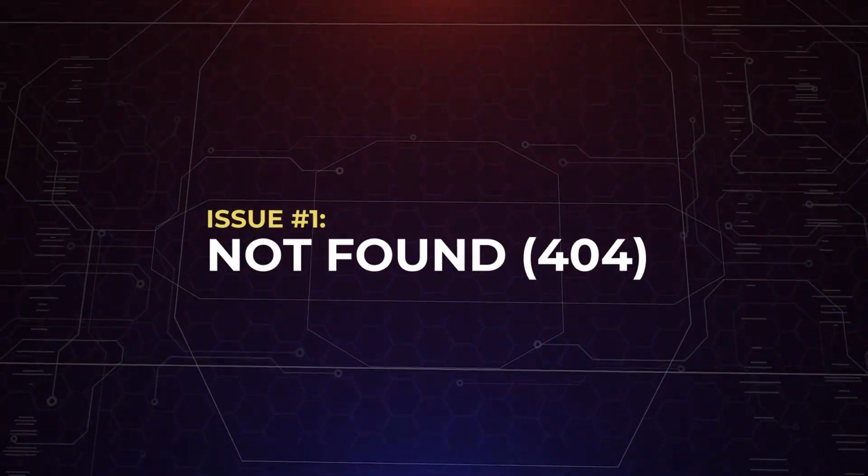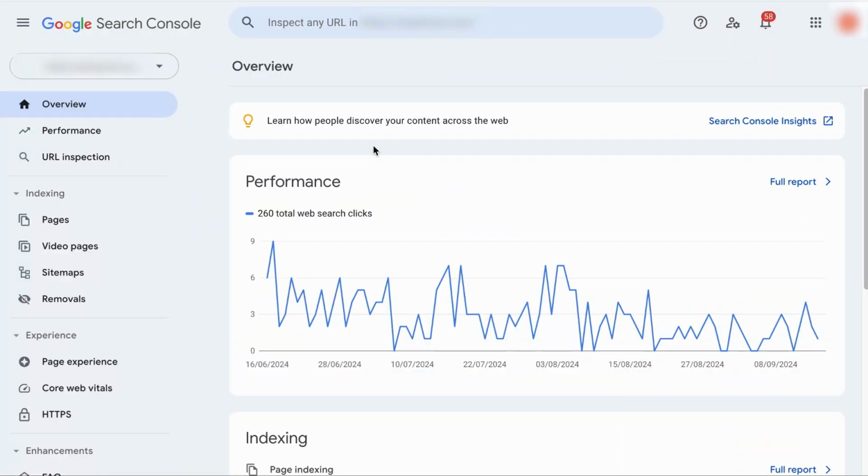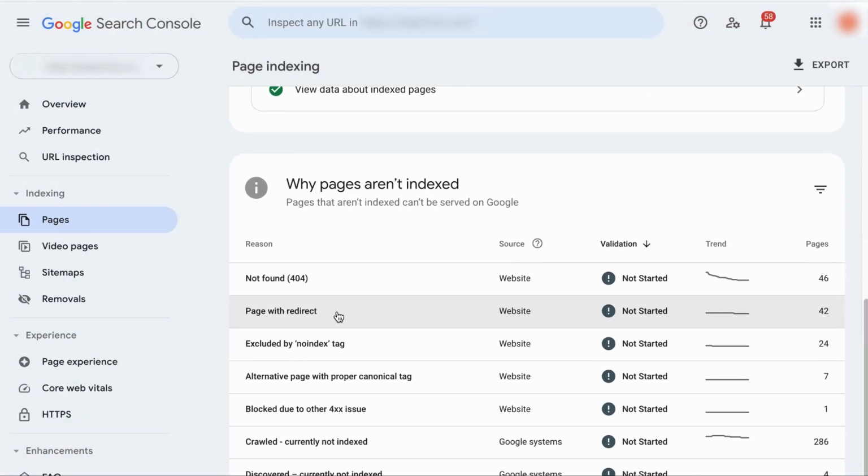Alright, now that you know how to identify Google indexing issues, let's go through the list of issues one at a time, starting with this. First things first, having 404 errors on your site is perfectly normal and it does not affect your site's ranking or indexing. When you visit Google Search Console and check out the Pages tab, scroll down and expand the Not Found 404 issue.